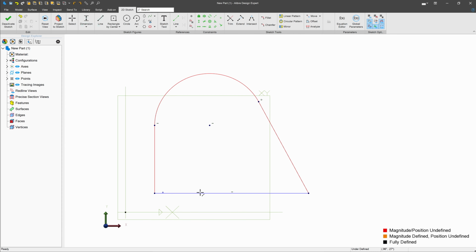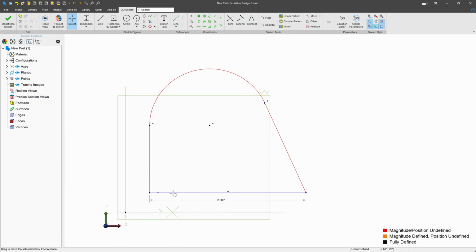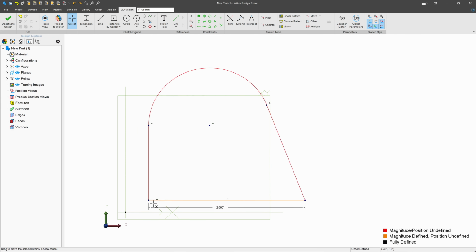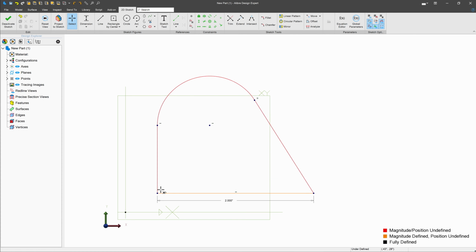And if I click on this line, I'll click dimension, I'll click on this line, and I can say enter a 2 in there, and that tells me that no matter what I do to my sketch, this will always be 2 inches. But I can still walk this line around, and so it's 2 inches, but 2 inches where? I can drag this anywhere.